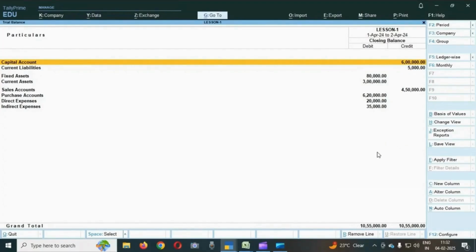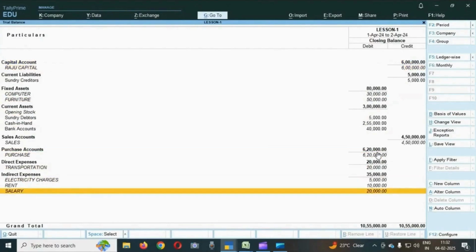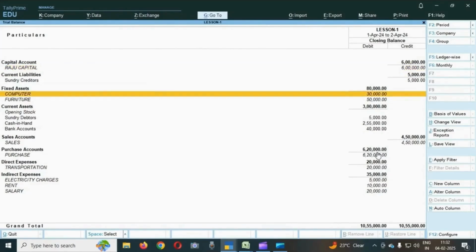Press the Alt button. On the keyboard, when you press Alt, you'll see everything in detail. See, all the ledgers with a debit balance are shown here. On the left side, under Particulars, you'll see the ledger name at the top. On the right side, you'll see the debit column and the credit column. Since there is a debit balance, it automatically shows the debit balance under Debit. If there is a credit balance, it appears on the credit side.